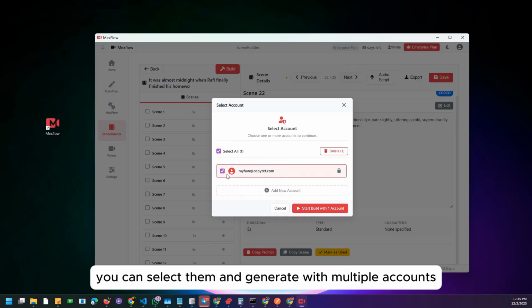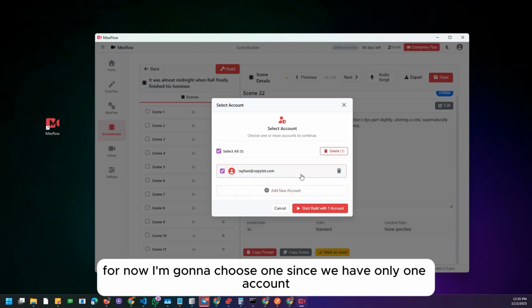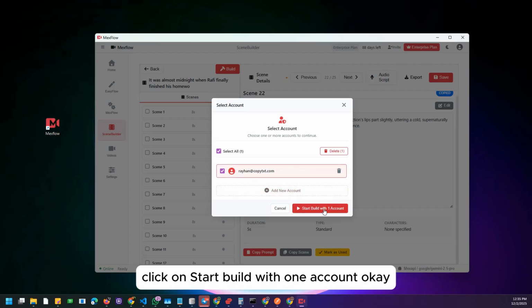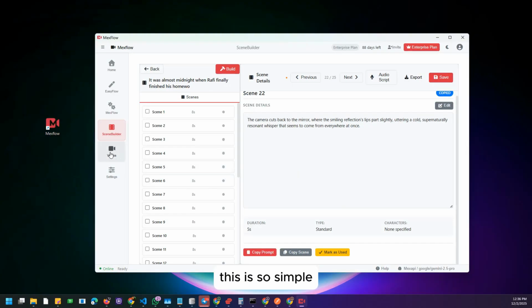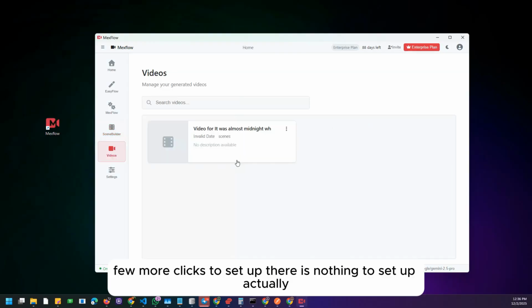If you have multiple accounts, you can select them and generate with multiple accounts. For now, I'm going to choose one since we have only one account. Click on start build with one account. Okay, now our video generation started. This is so simple. Just a few clicks to set up. There is nothing to set up actually.